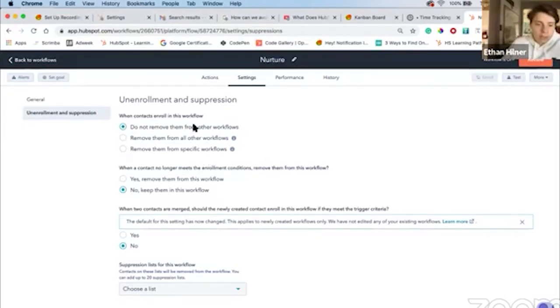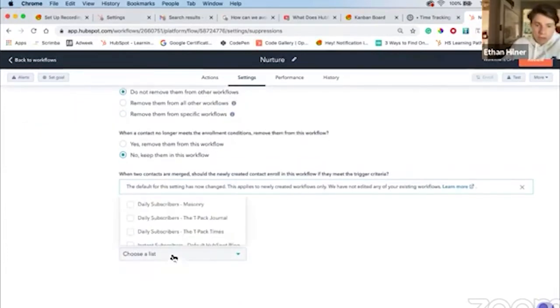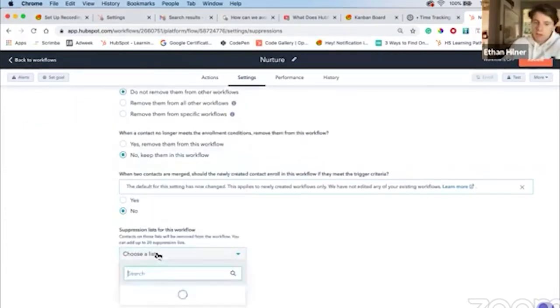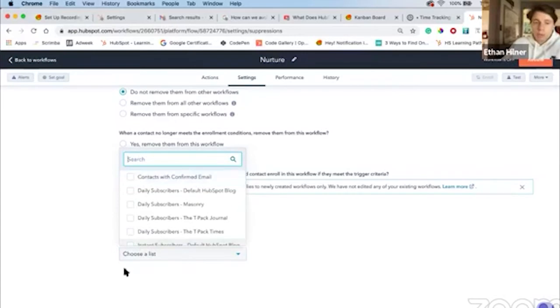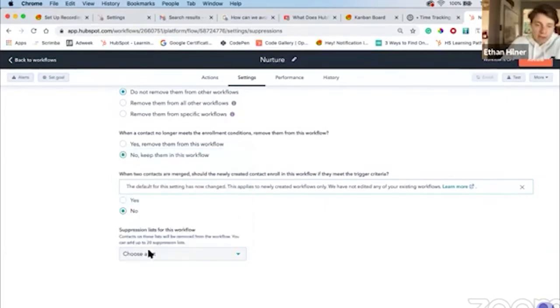So that's what this unenrollment and suppression is really good for. There's the suppression down here where you can create a list, and a lot of times we'll do an employee suppression list. We have that added on all of the workflows so that no one internally, unless it's someone that actually needs to see it, gets enrolled. We can create a master exclude where we use a filter based on the domain at Web Canopy Studio, and then you can add that there and save it.